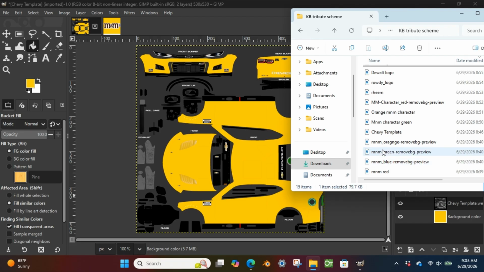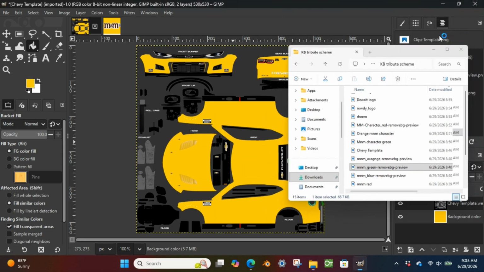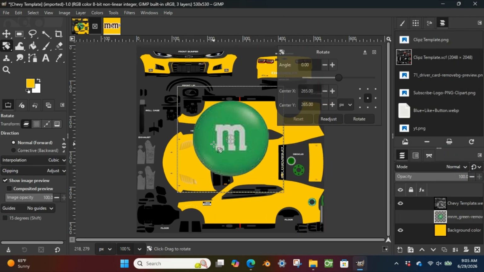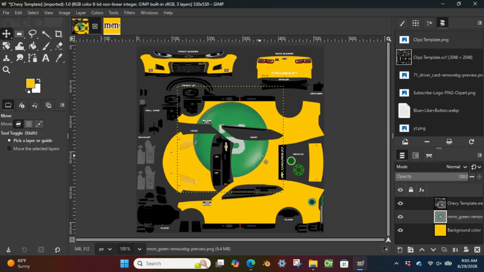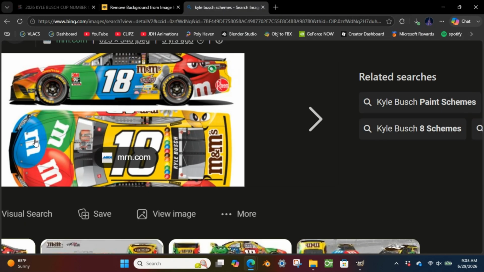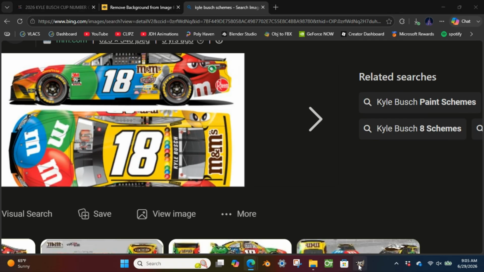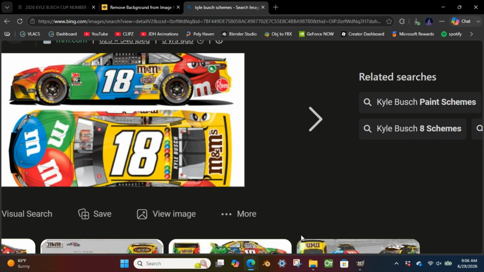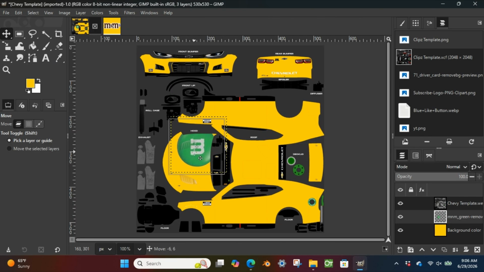So now I'm going to drag in whichever one is on the bottom layer, which is green. Now, this is below the template, so it won't be showing over anything. We're going to rotate this though and bring it and scale it down and put it on the car about where it's supposed to be. And I think that's good. Just adjust it until you get it how you want it though, because this is all about you.